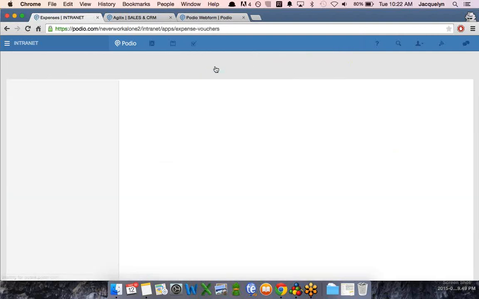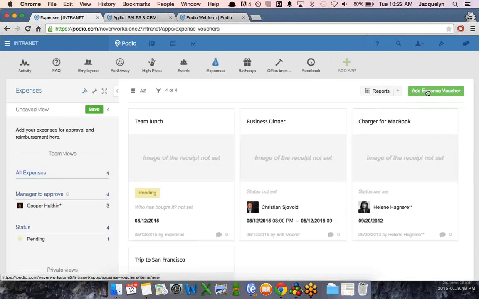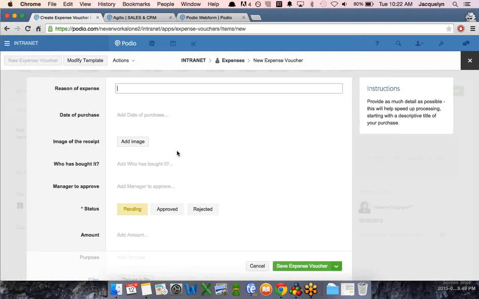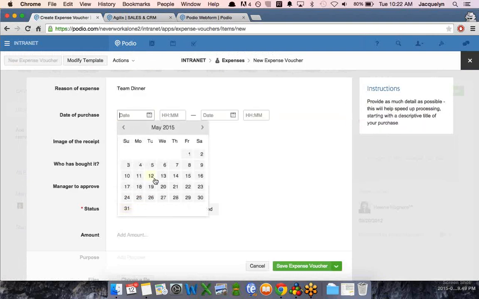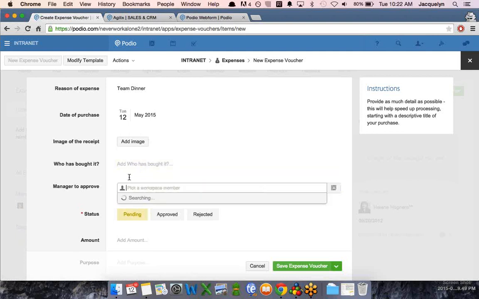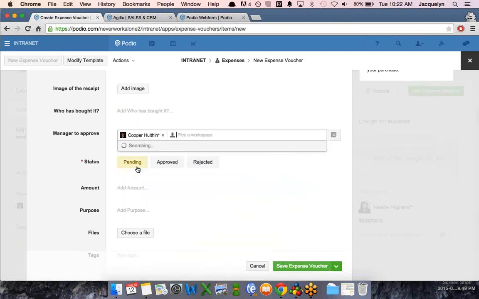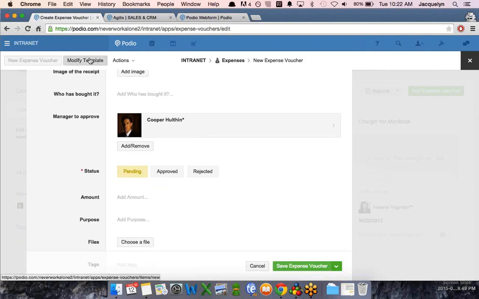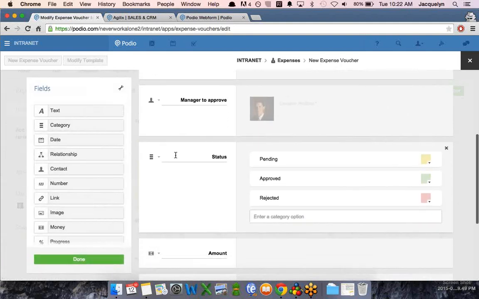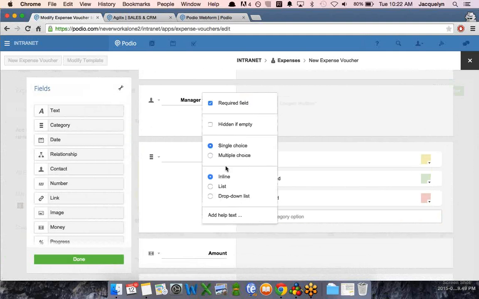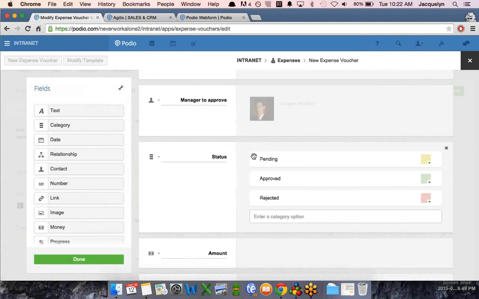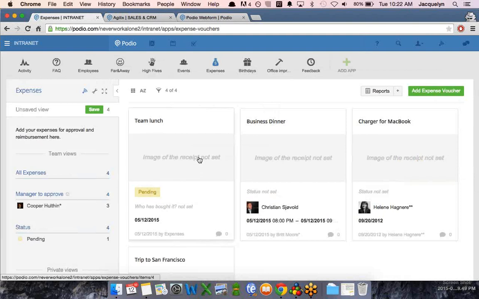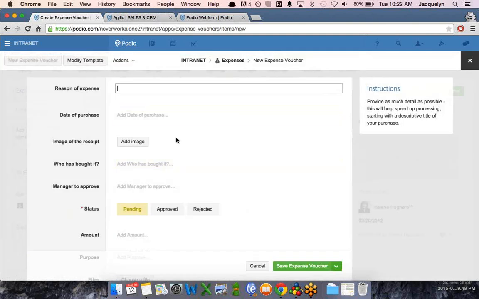Okay, so now let's say I have another expense. I'm a team member, so I'm just going to add an item to this app. Now I did team dinner, let's say. And that was tonight. And I'm going to set the manager to Cooper. And it defaults to pending because I've made this a required field. So that's another handy little trick, is that in the app template, you can set a field to required. And when a category field is required, the first category is going to be selected by default.